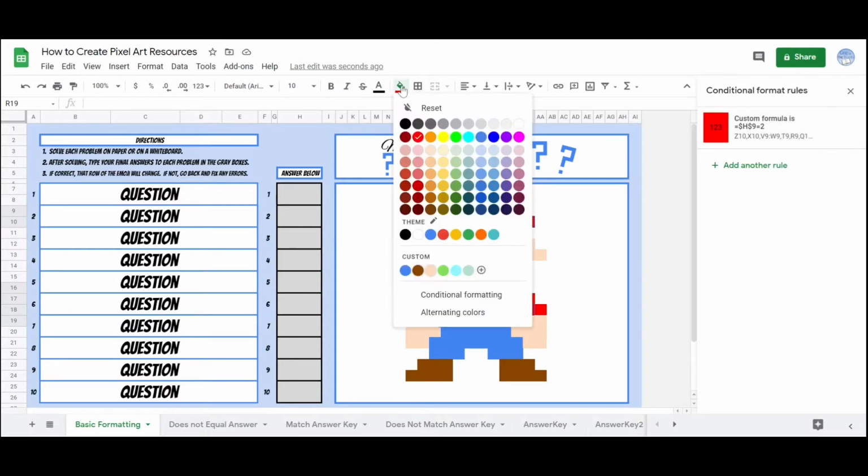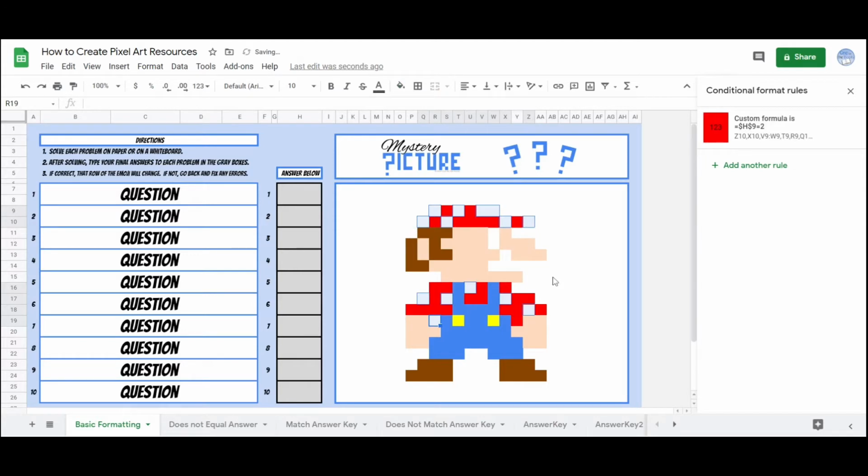I like to go through and clear out my formatting so I know which part of the image has already been completed. We'll go ahead and do the same thing for the entire image so that we have 10 different questions, and each part or each question that's answered, a different part of the image appears. So I'm going to speed that process up for you.